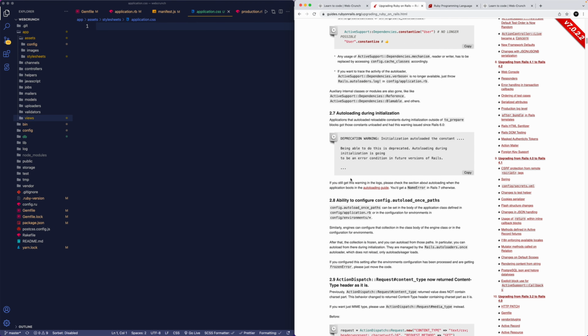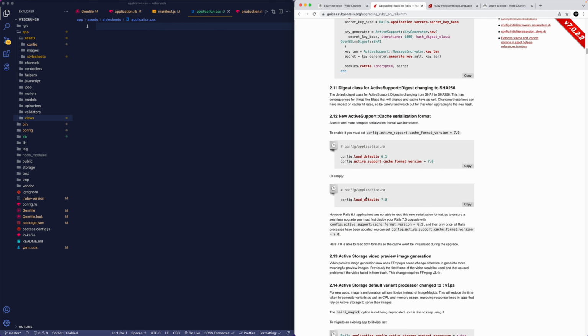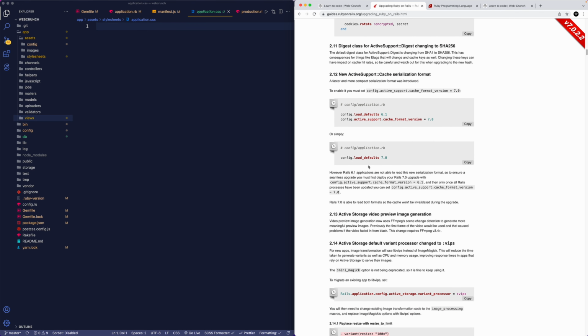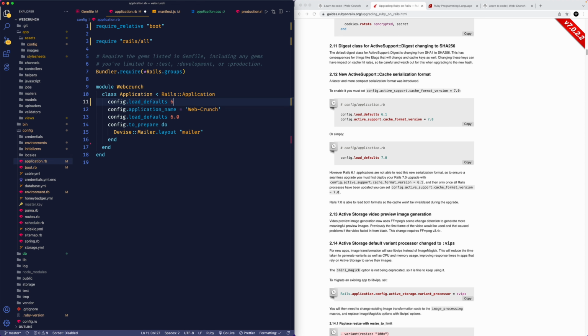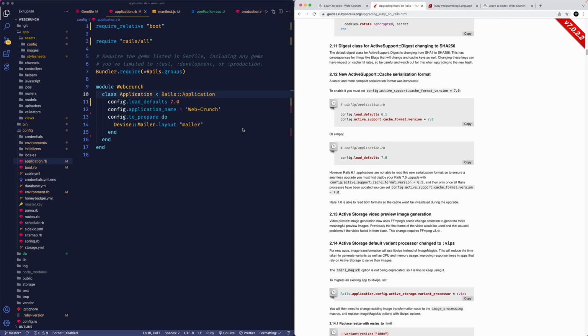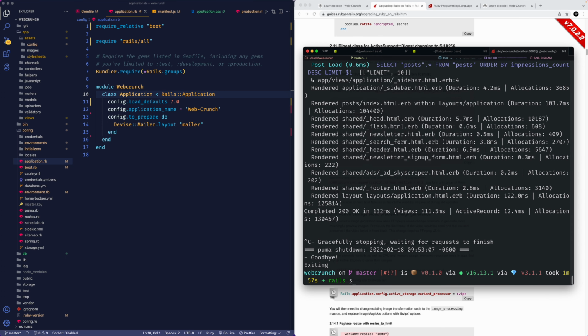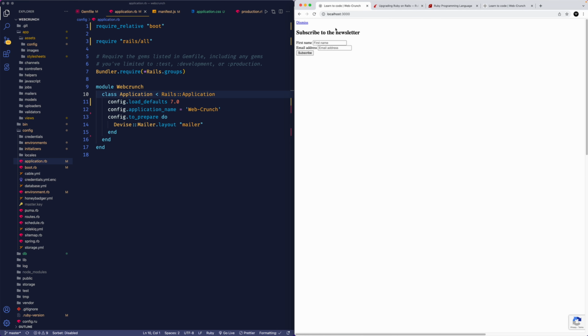Okay, let's double check the guide here. I think we got everything. I don't know if that's even in my application file. So application, we want to load 7 defaults. I don't know why 6 is here. And see if we can do that. There we go. All right.